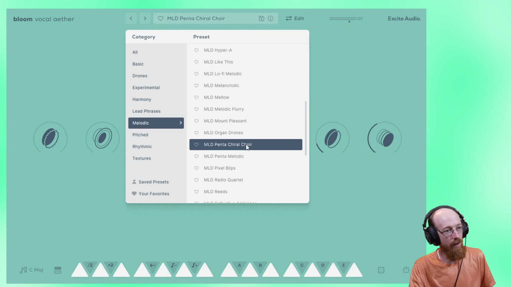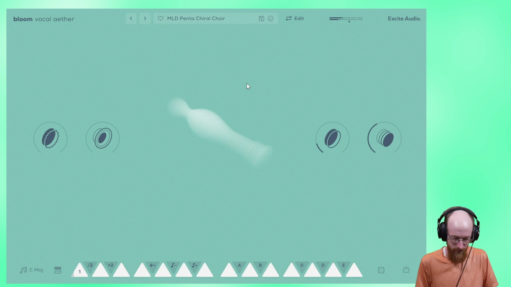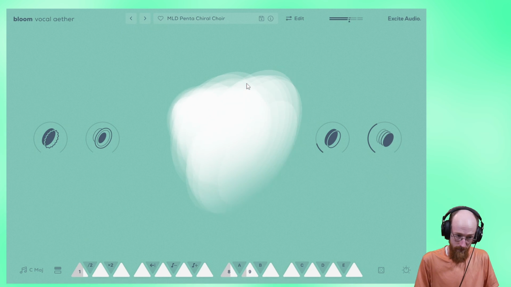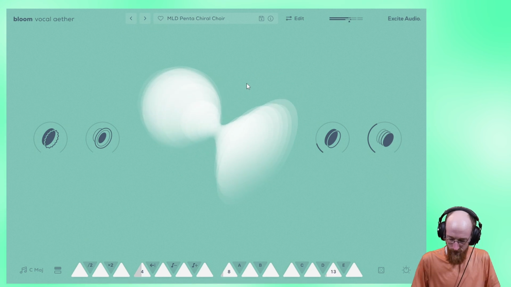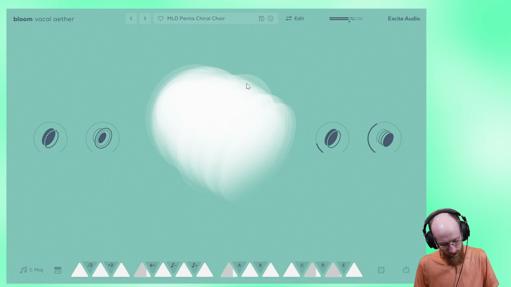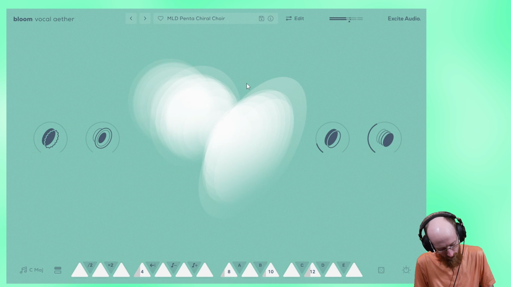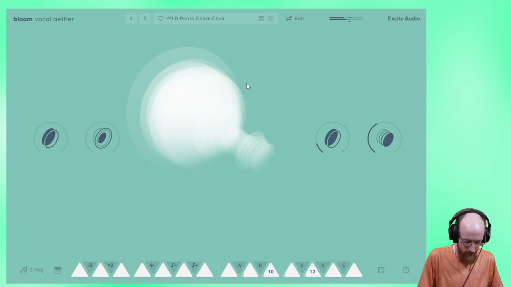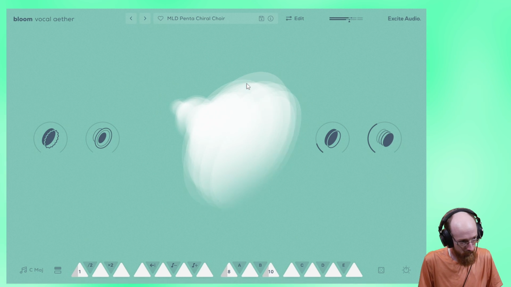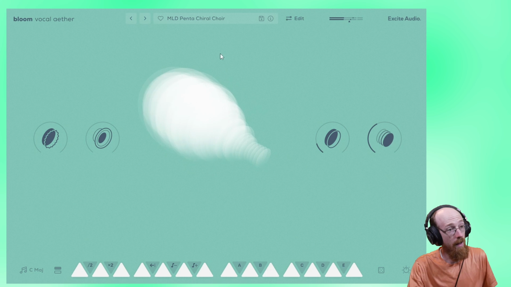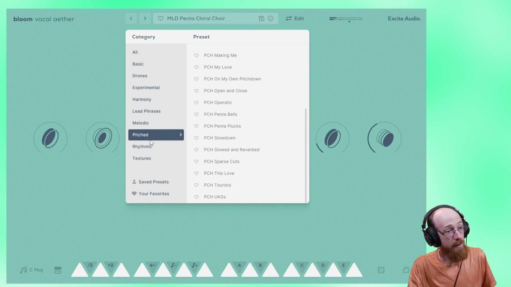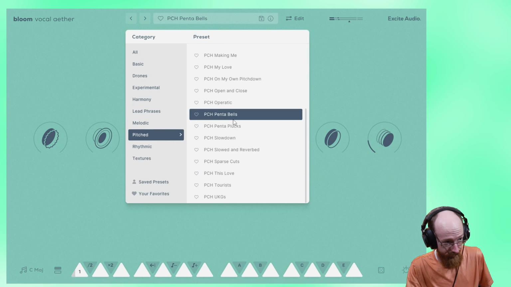Let's take a look at one more. This is the Penta Chiral Choir. Is it Chiral Choir? I assume it's Chiral. A bit of a strange one. These are the pitched.